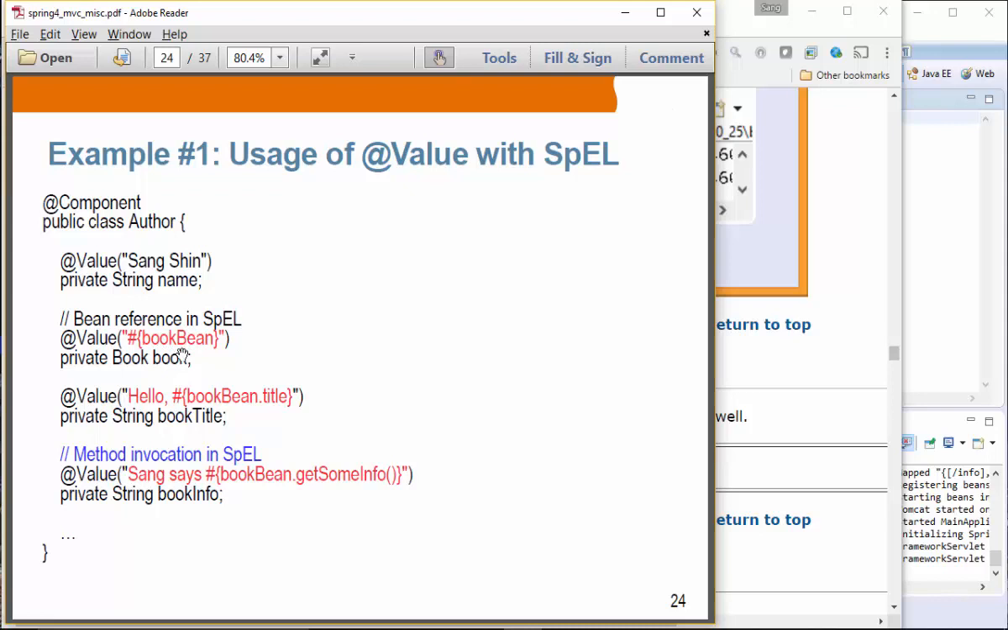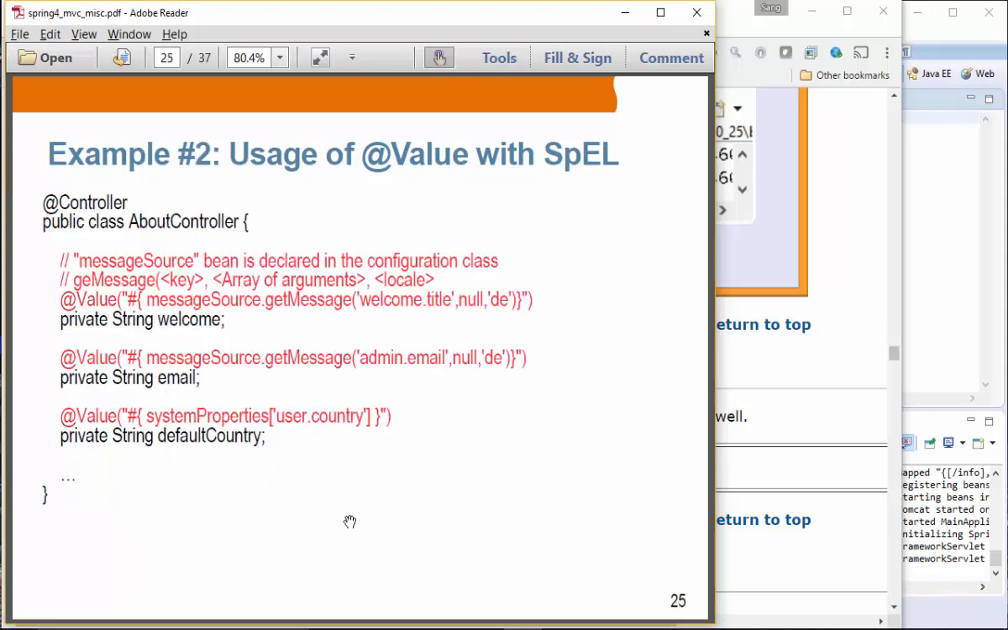Depending on business logic, depending on the time of the day, depending on your mood or whatever, the values of the bookbean properties could be set differently, and that object will be assigned here. Here we can get the property of title as well. So bookbean.title is actually calling the getTitle method to get the property value. You can also invoke a method of that bean. Here the book info is "Sang says", and it's calling the getSomeInfo method, and then the return value will be used to set it. Again, this is really dynamic. Inside the getSomeInfo method, you can perform whatever business logic of your choice, and based on the result, different values could be set. So this is how SpEL could be used.